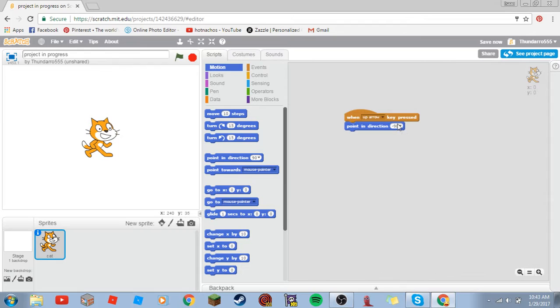Now since his rotation style is left-right, he won't actually turn at all, but then when the up arrow key is pressed, move 10 steps. Now, as long as we're holding the up arrow key, he'll keep moving 10 steps in the direction he's pointing. Since he's technically pointing up, he'll move up. So now if I hit the green flag, he moves up as long as we're holding the up key. But now we have no way to get him back down.